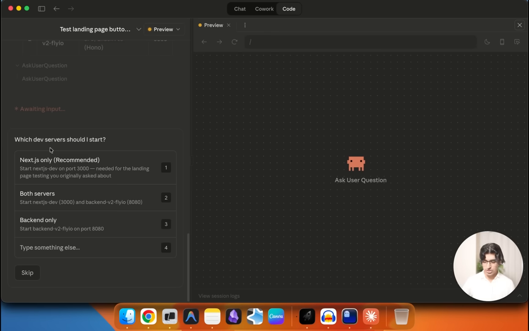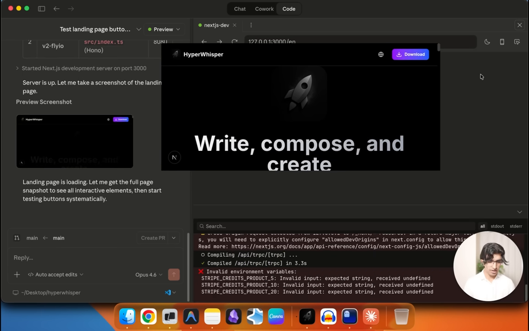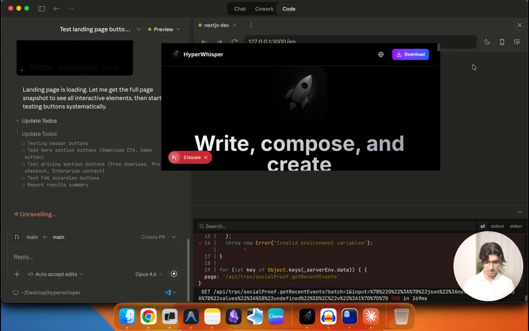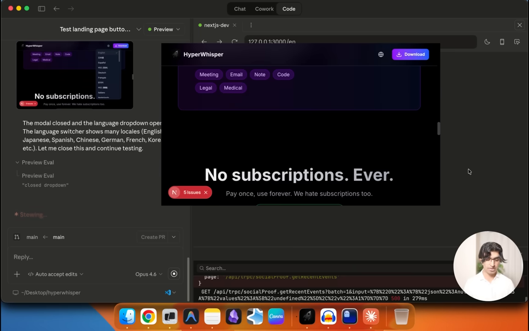Anyways, we can now see which server we need set up, so we're going to choose Next.js only. And then you can see it navigates to that particular website server, except it's kind of misplaced over here. Then I can see the logs at the very bottom for the server, and you can see it's still clicking around to make sure buttons work.